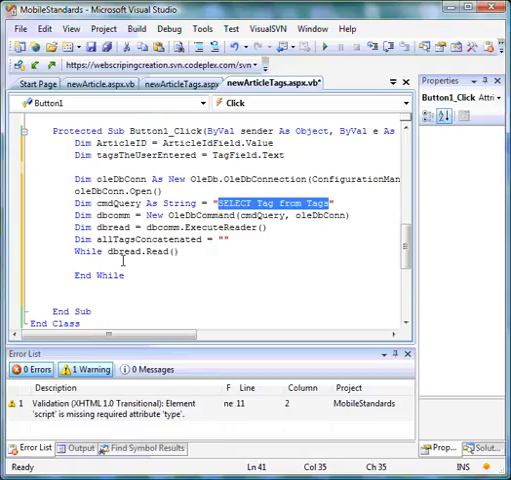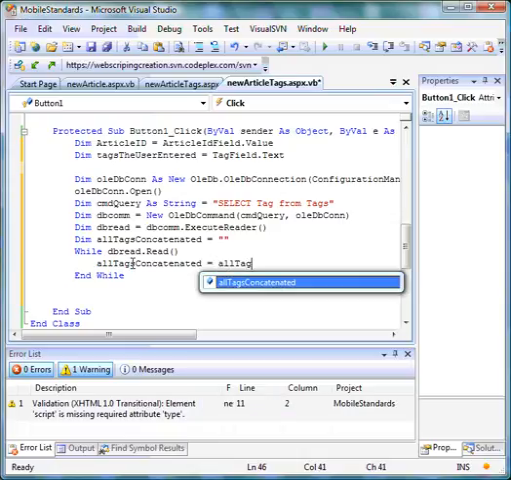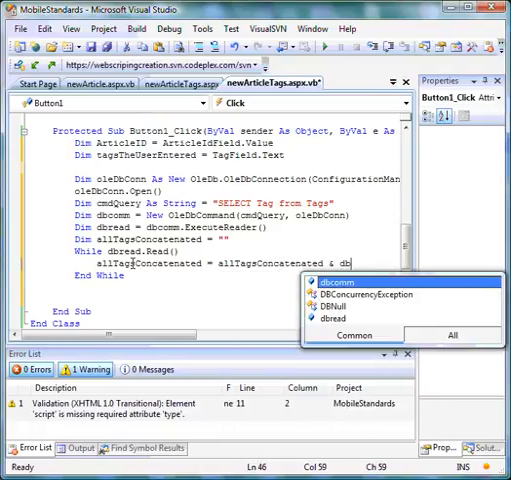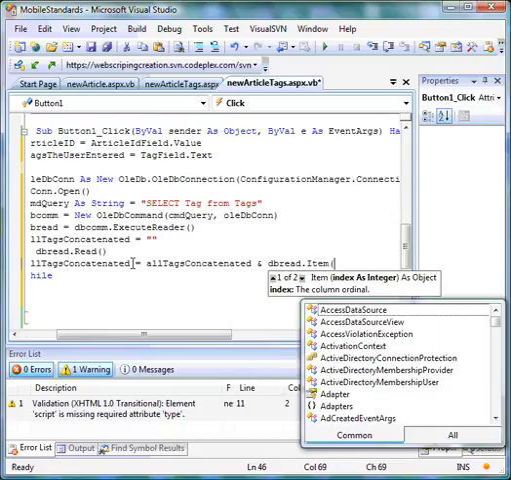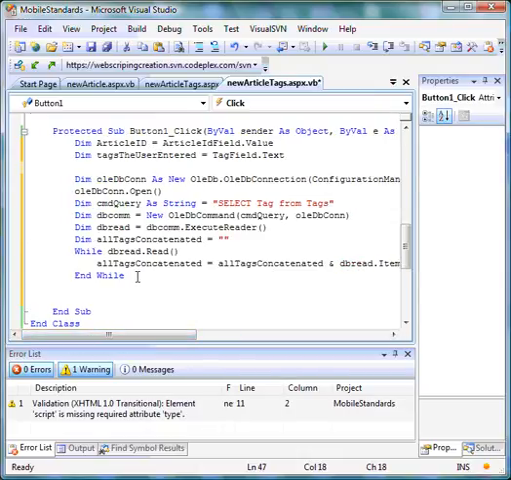Select tag from tags. And all I'm going to do is concatenate all of these tags into one string. So allTagsConcatenated equals allTagsConcatenated & dbRead.Item("tag"). Okay, so that will go through all the records in the tags table of the database and just link them all together into a single string called allTagsConcatenated.